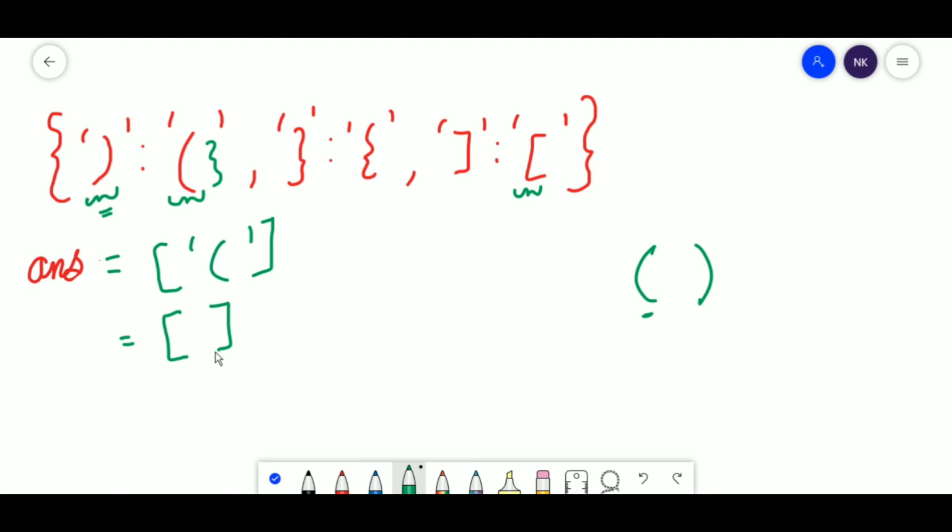So at the end of the loop, if we find out that the list is empty, we can return true as our answer. Okay, so yeah, that's how you solve this problem. And now let's code this whole thing up.